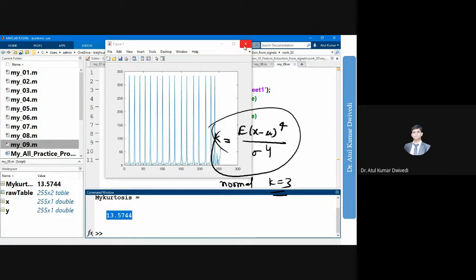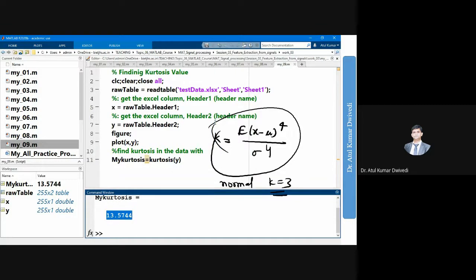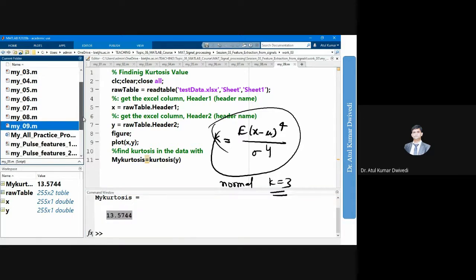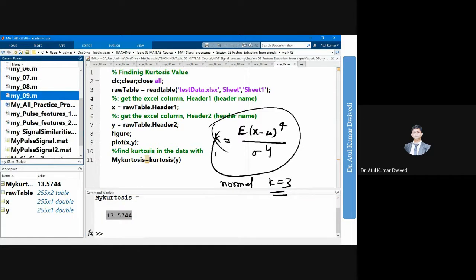So all this data can be saved into a single Excel file that can be used as features, and that can go to your machine learning toolbox or machine learning app or machine learning program. So in this way, these statistical features can be used. And let us see the pulse related features, how to calculate them.